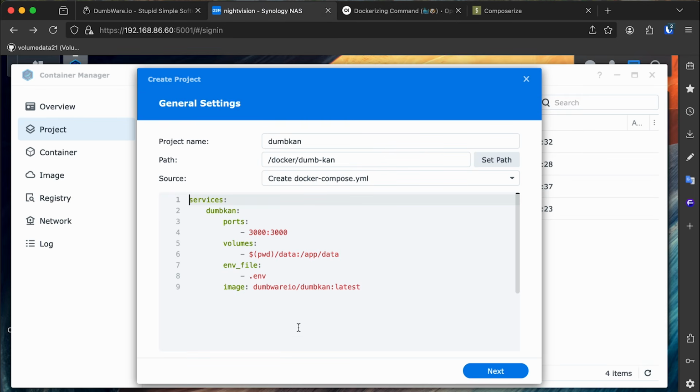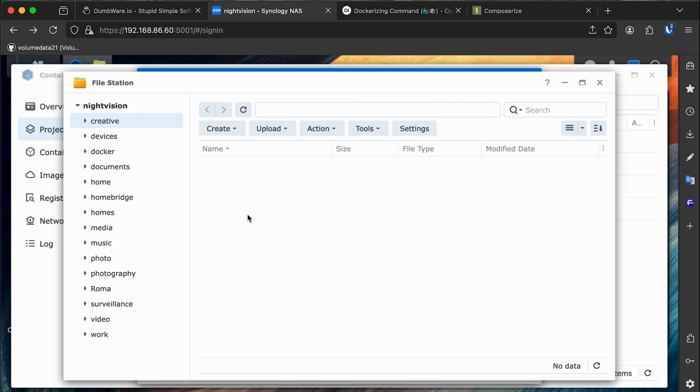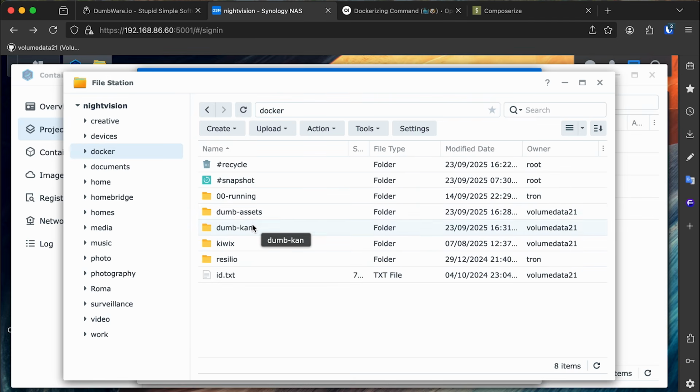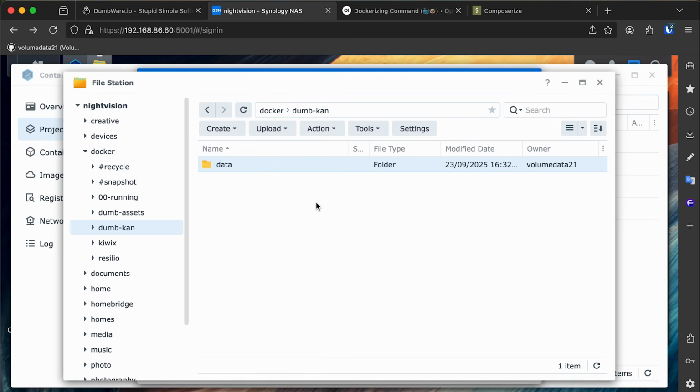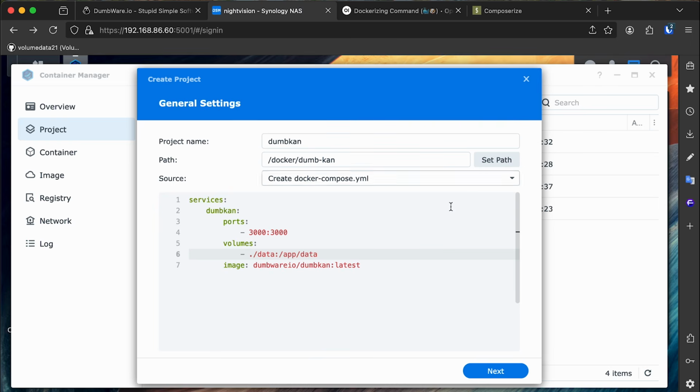Let's go back here, and then there is this env file. We're going to delete this env file. And then under volumes, we want to change this to just say /data like we did with the other guys. So let's go into File Station and we will go to Docker, DumbKan, and create a new folder called data. If you don't create this folder now, when you try and launch this project, it'll throw an error. Just go back, create that folder, run it again, and it will be good to go.